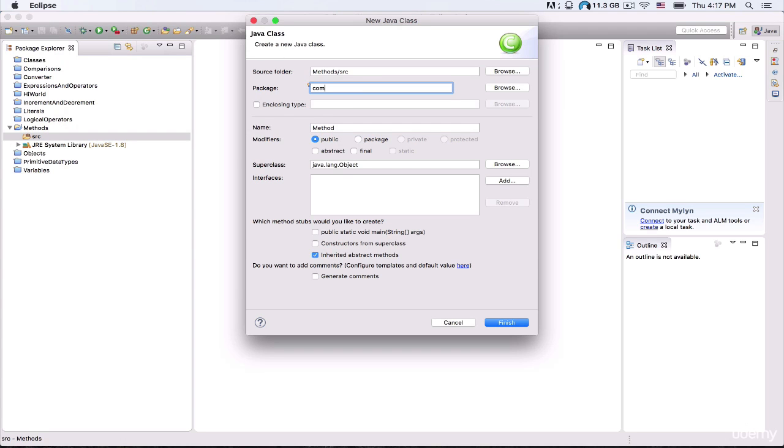Just type in here com.yourname.projectname. Okay, and for the modifiers, choose public, and here make sure that you check this checkbox that says public static void main method. This is the starting point for running our Java codes. And then click on Finish.